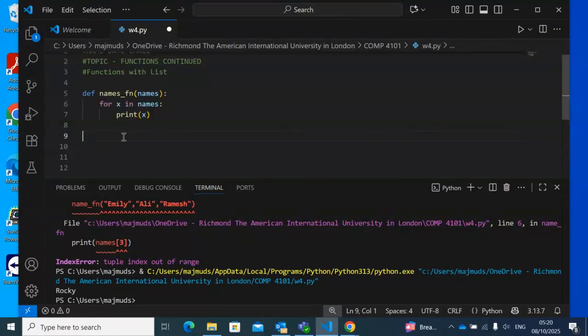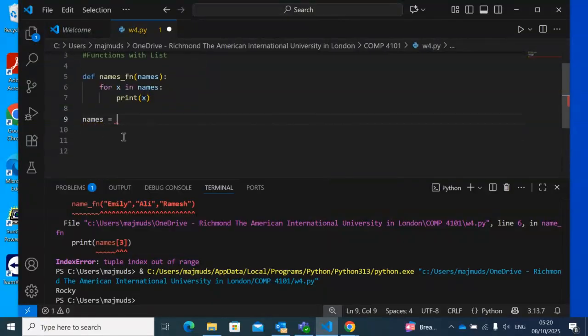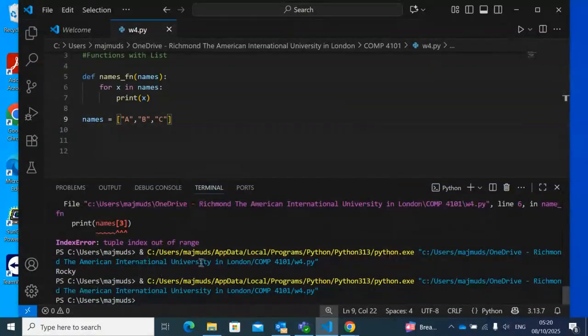And then at the bottom here, you can define the list. For example, if we say names is, let's just do basic alphabets, A, B, C. So now if I run this, the output is, hopefully no errors. Okay, it didn't run. Why do you think it did not run? So maybe something to think. It did not run because we haven't called the function.